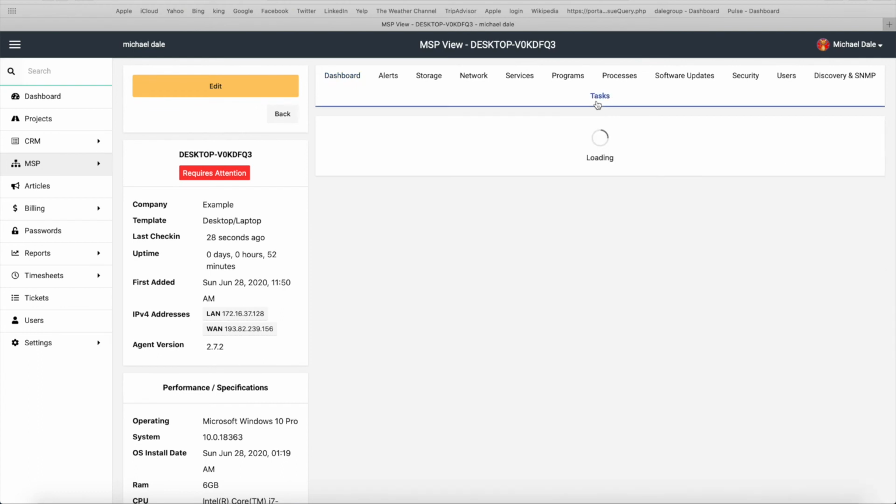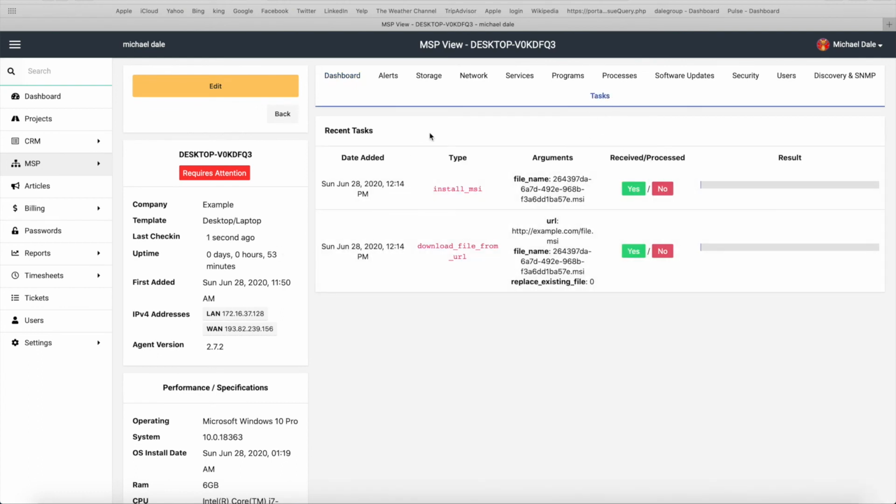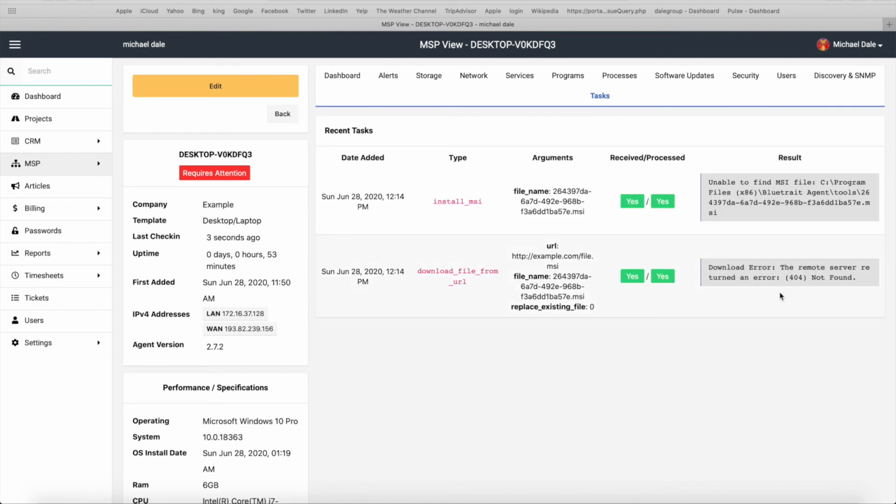Then if we go into tasks, you will see it adds the two tasks here. Received means that the agent endpoint has received the action, and processed will be once it has processed that task. So if we refresh, you can see that this errored out as we expected because it was a 404 for the file, and so then the run MSI file didn't work because that file didn't exist. So that's exactly what we expect to happen.